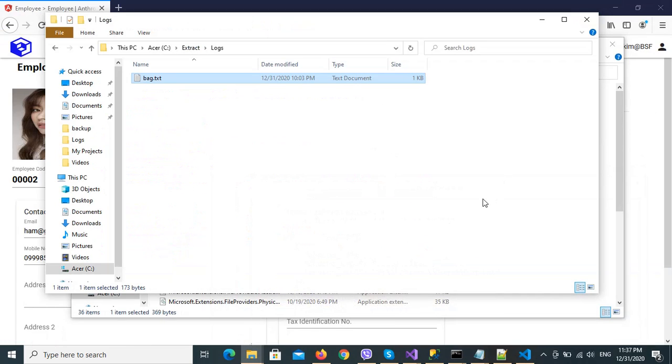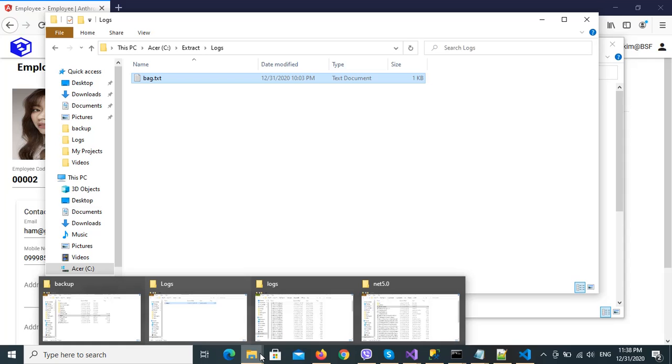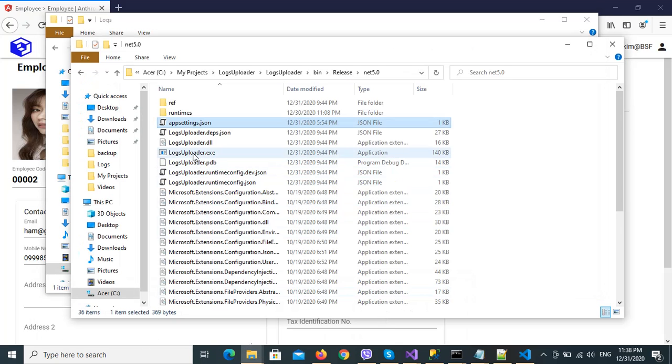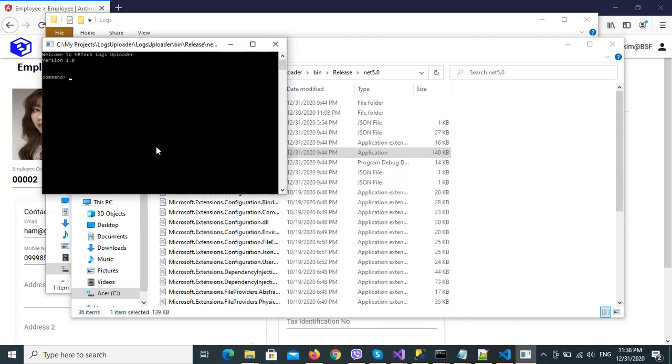Okay, so let us now go to the actual process of uploading the logs. Now, to upload the logs, all you have to do is to execute that exe. So in your case, we will of course put a shortcut on your desktop with an icon. In my case, since I'm in the development mode, I just put it here and then double click. So here you will specify the command.